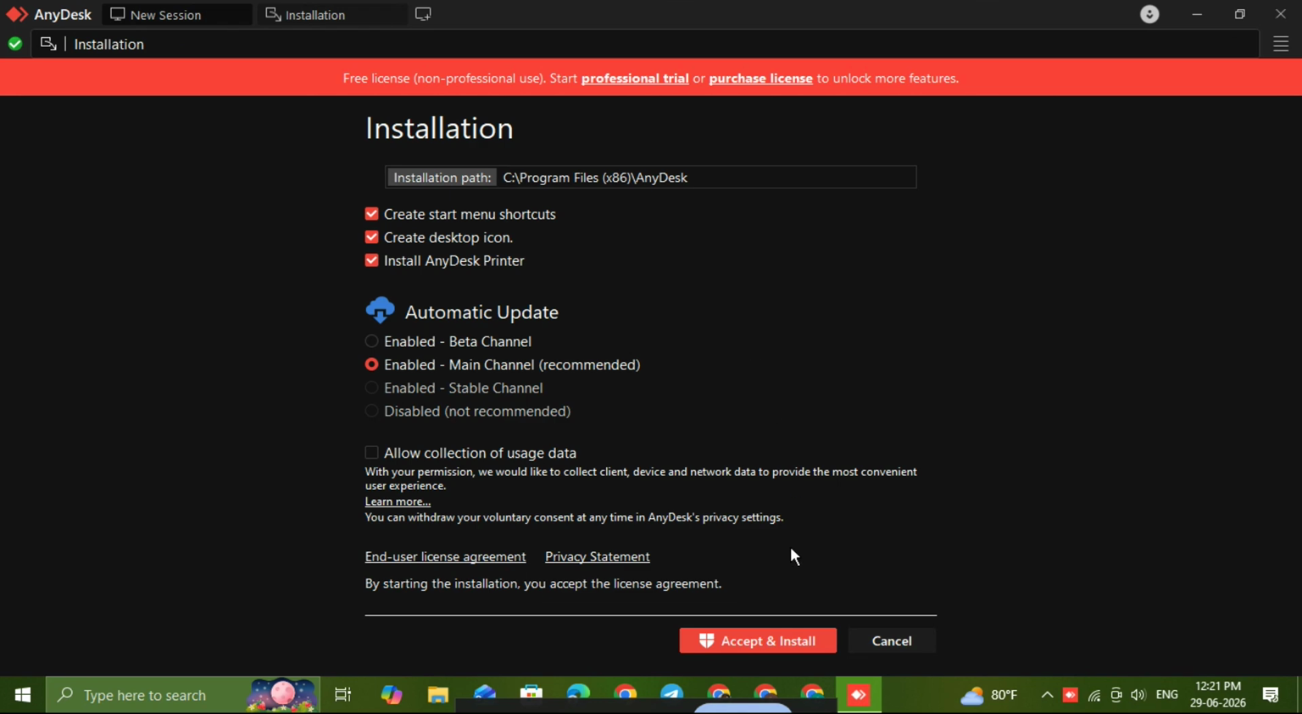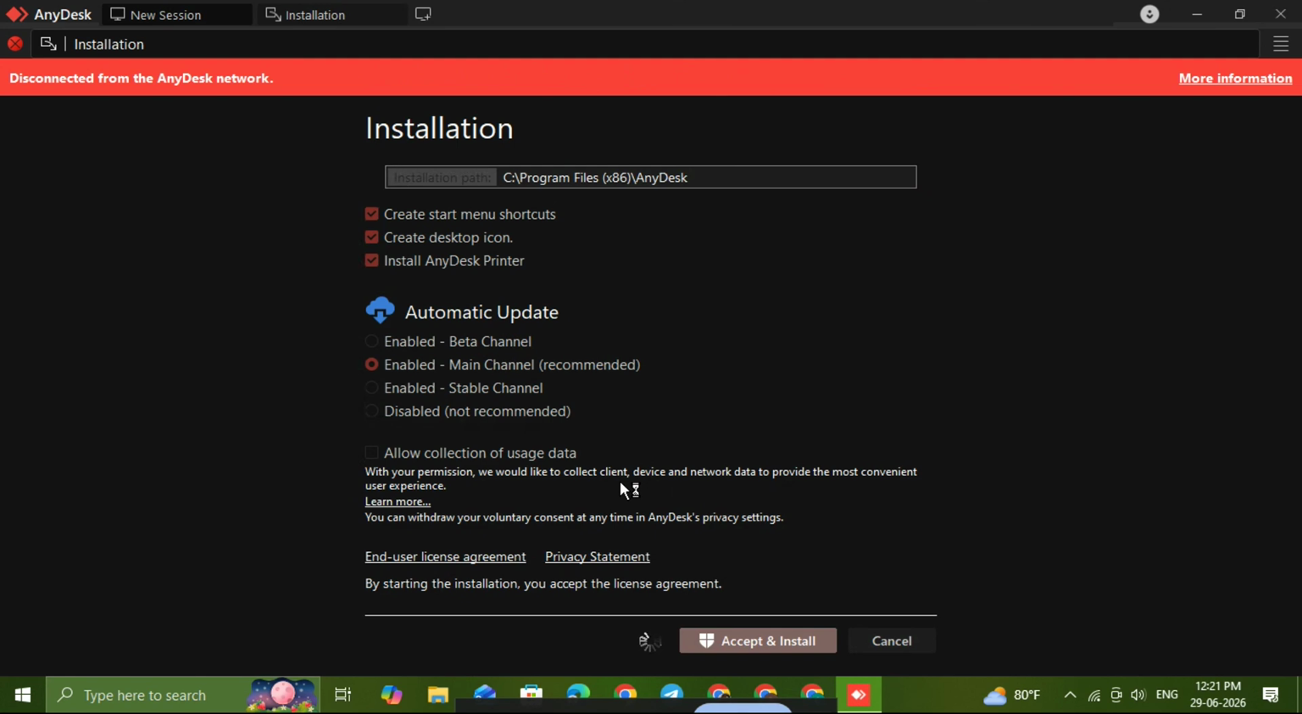After that, you may see a prompt asking you to confirm the installation. When that happens, click Accept and Install. This is the final confirmation step that allows AnyDesk to start installing on your Windows PC. From here, all you need to do is wait for the installation to complete.